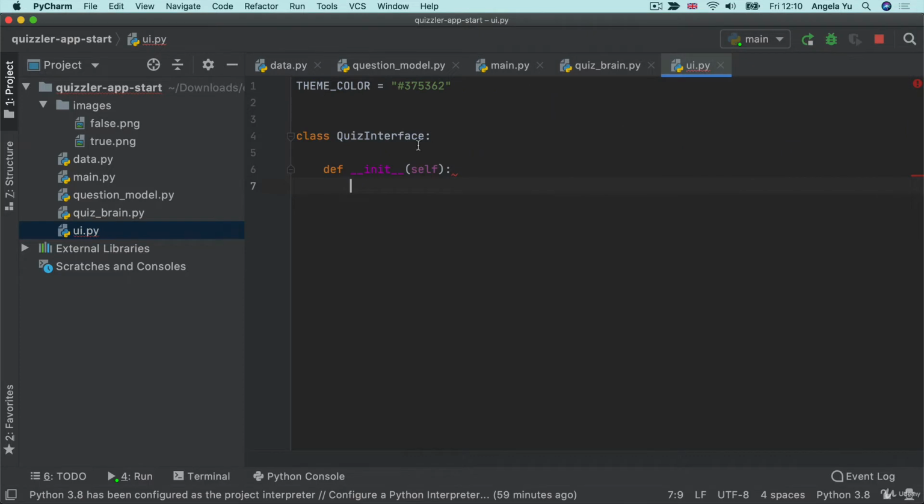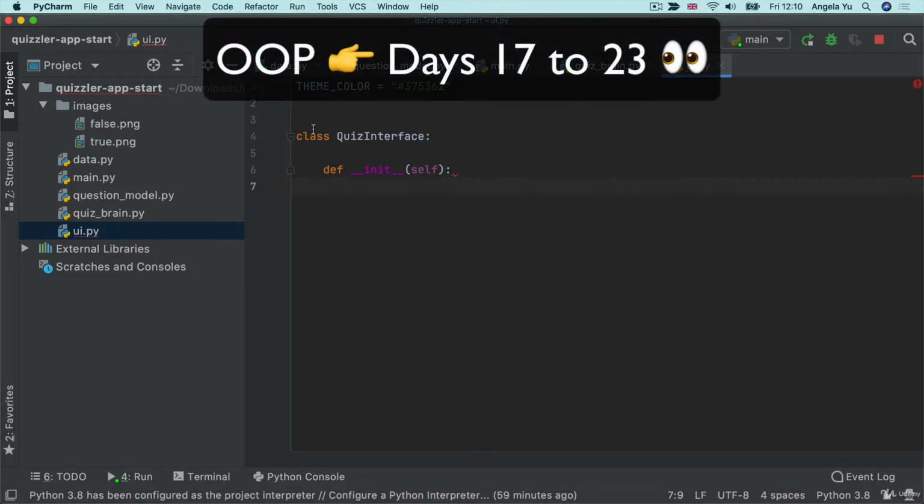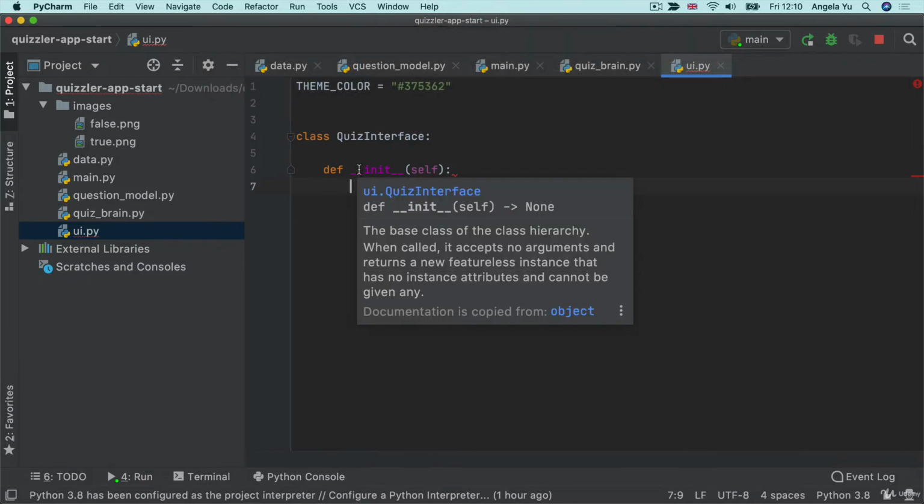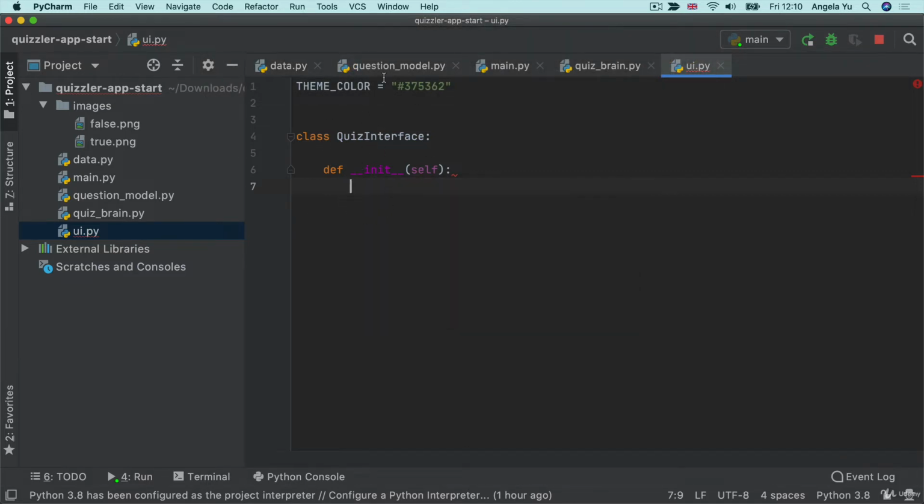Now, if any of this is unfamiliar to you, then make sure that you haven't skipped the lessons on object-oriented programming and creating and using classes in Python. We covered that in day 17. So if you skipped that, be sure to head back before you proceed, because otherwise the rest of this is not going to make any sense at all.